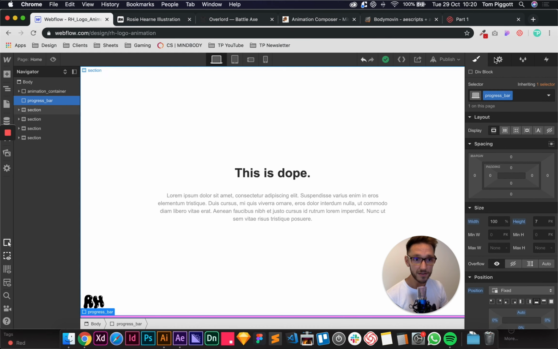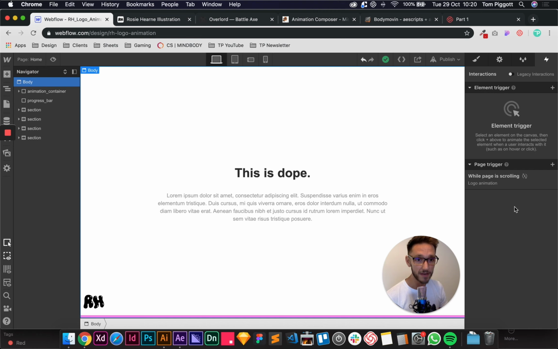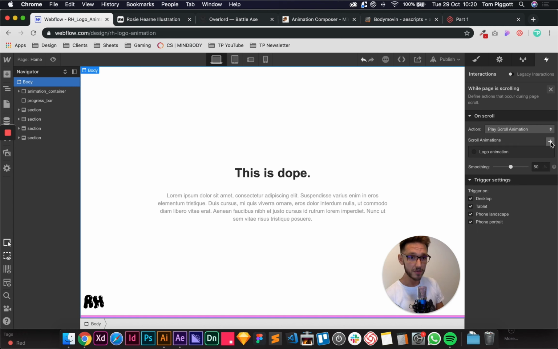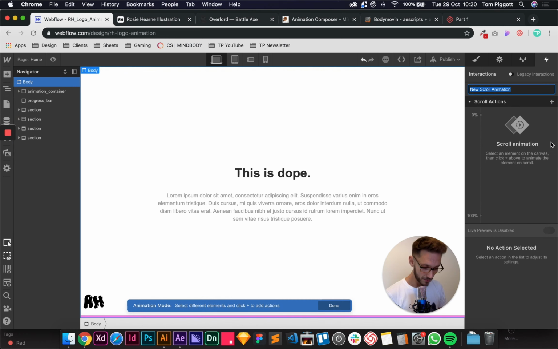Now all we need to do is add another interaction. So with body selected, I'm going to come to my interactions panel. So you can see we've got while page is scrolling, play the logo animation. We're going to add another one, while page is scrolling. We want it to affect all of the breakpoints again. We're going to play a scroll animation. We could select the logo animation again, but that would be stupid. So we're going to add a new one, and we're going to call this progress bar animation. Hit enter.